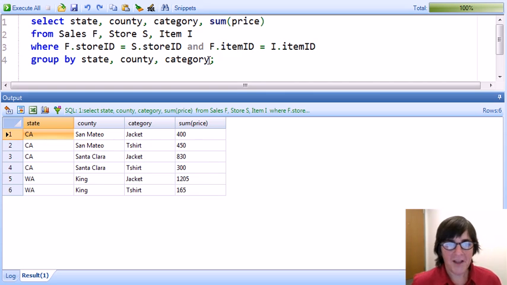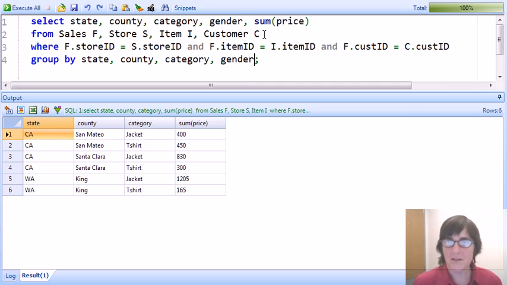Now let's say we want to drill down even further and we want to break our data down by gender as well as the other attributes. In order to drill down based on gender, I first needed to add the customer table to our from clause. Prior to this, we weren't doing any analysis that involved any attributes of the customer table. And so I need to add the join condition here, and then to do the drill down, I add the gender attribute to the group by and to the select.